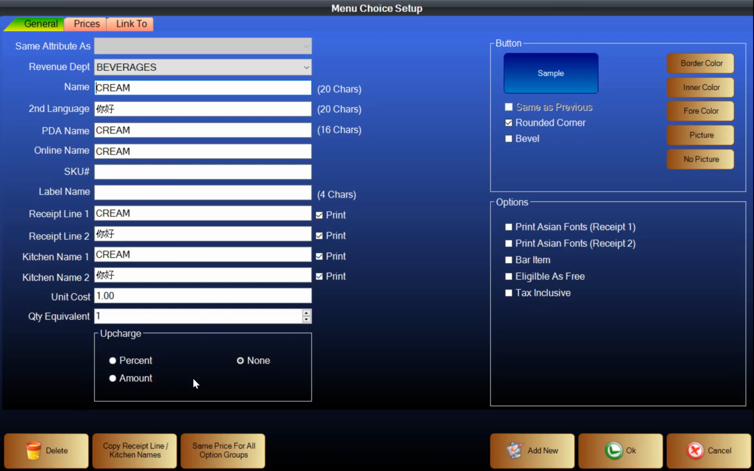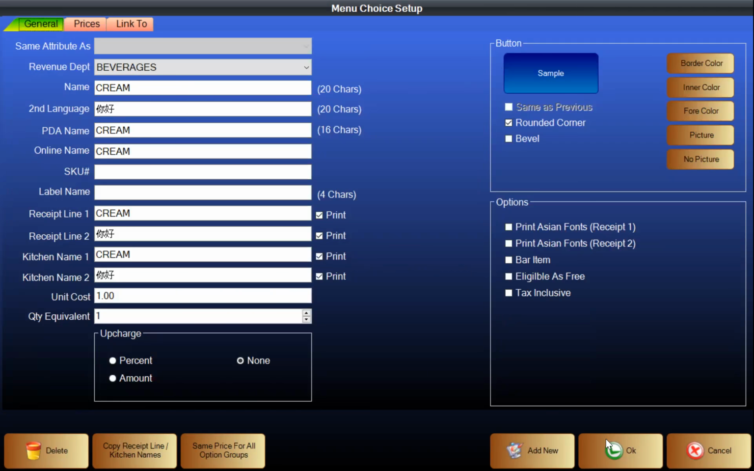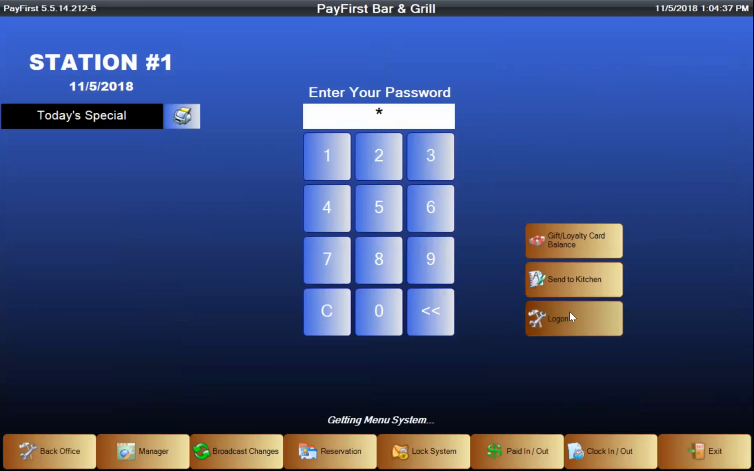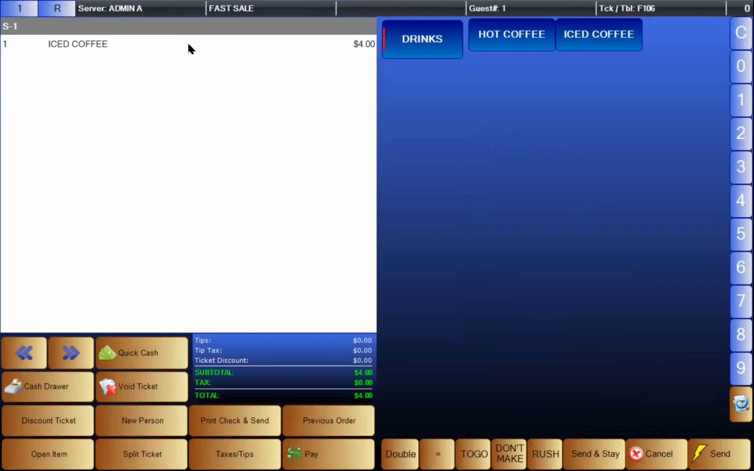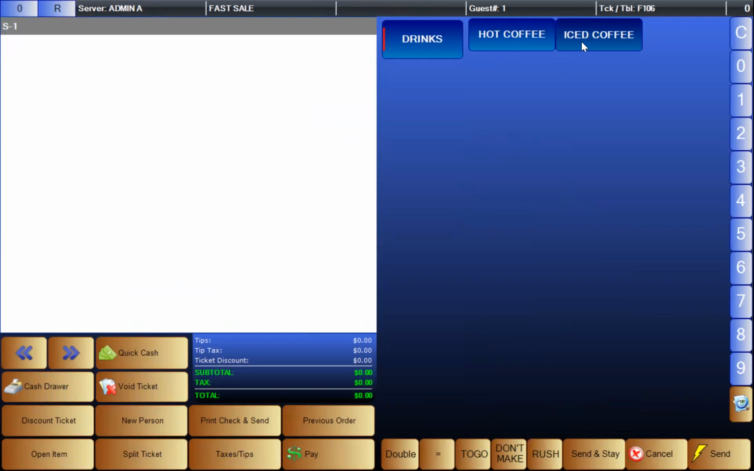Now, jumping down to more pricing options, the upcharge. So what is the upcharge? Well, I changed the price of this cream to be $1. And let's go ahead and sell that again. This is with the upcharge set to none. All right, let me void the item. So if I add the menu item, it's $4. Okay.